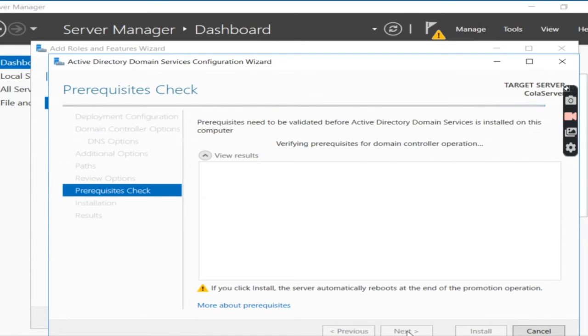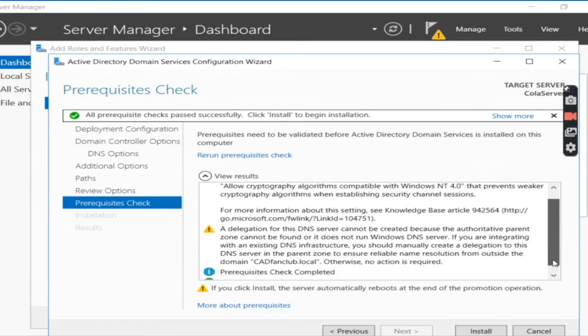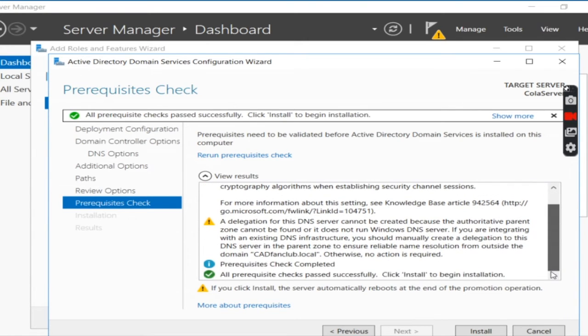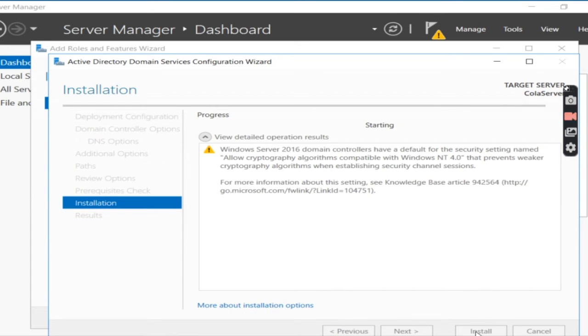Afterwards it's going to do a prerequisite check. You're just going to hold on and wait until that's finished. When it's finished, you're going to see some warnings here. You can go ahead and ignore that. What's important is when you scroll down to the bottom, you would see all prerequisite checks passed successfully. Go ahead and click install, and you're going to wait until the installation is over.